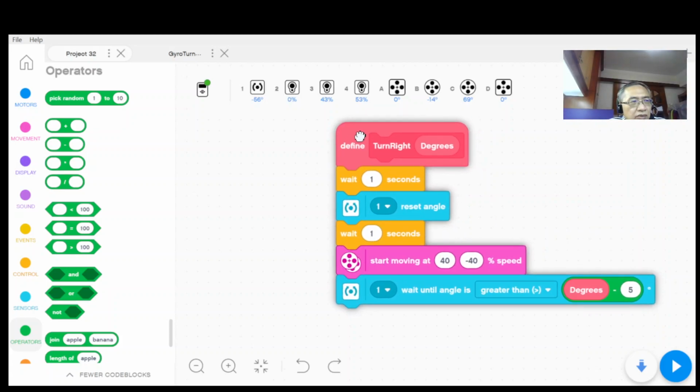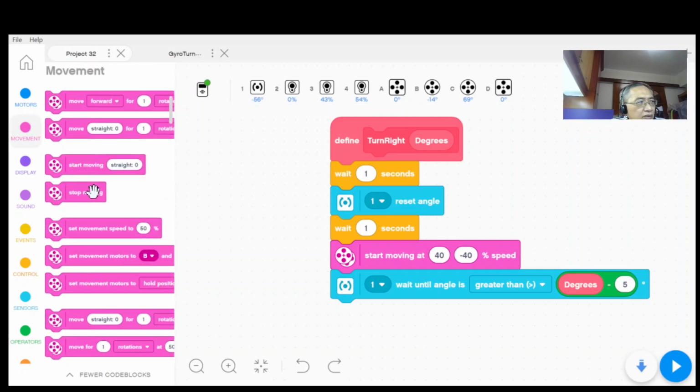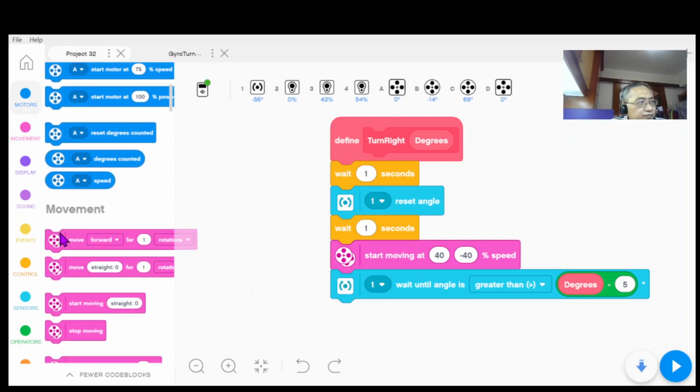So each time you key in a turning value, there is a correction factor of 5 in this case that is applied to the angle that you want the robot to turn, right? After it reached this condition, then the robot will stop. Okay, stop moving.